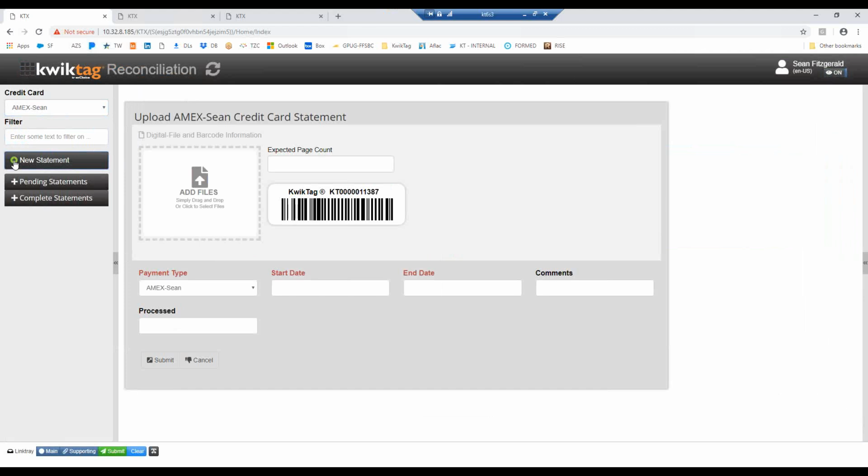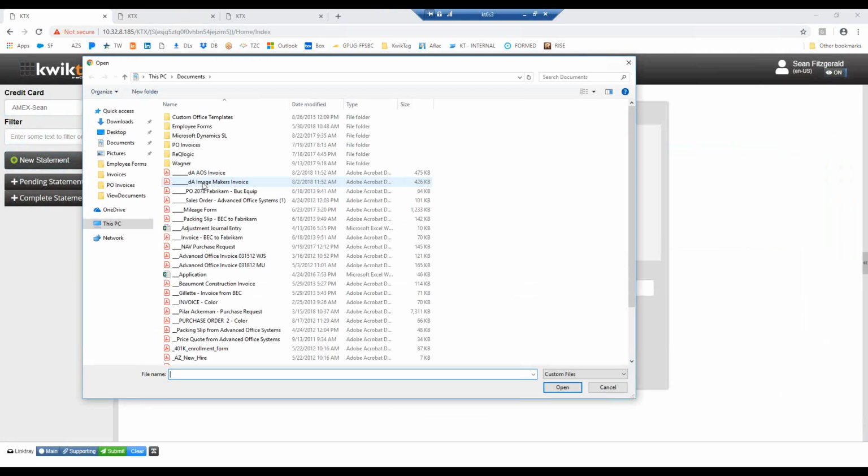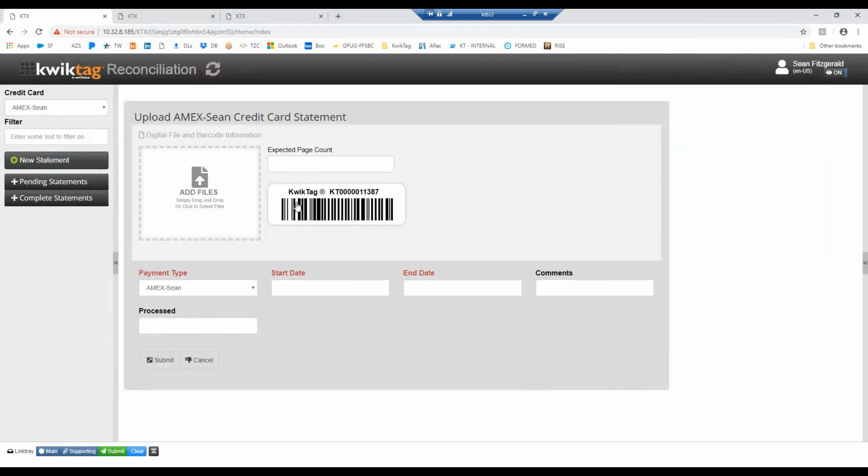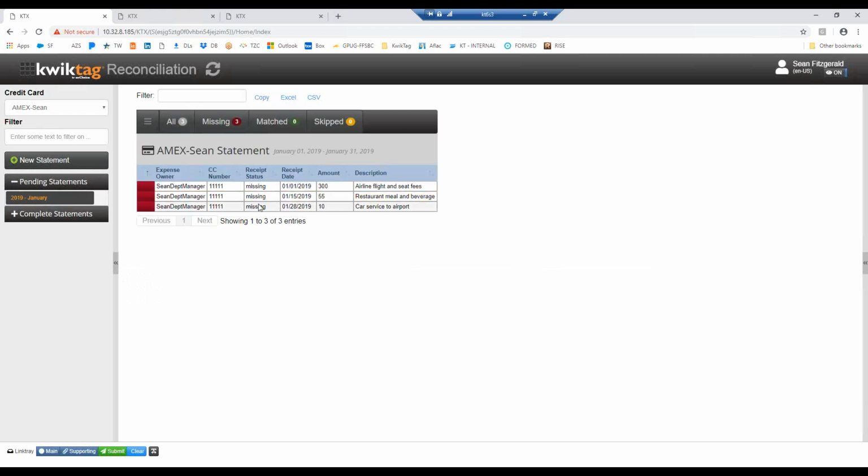I, again, Sean, AP guy, come in here, and I'm going to upload that entire corporate card statement. I'm going to browse out, grab one, and I don't have one, but I would just come here, double click, and I would load it right in here. Okay, so what's the result of that? Well, it's going to give me some statements, and they're going to look like this.